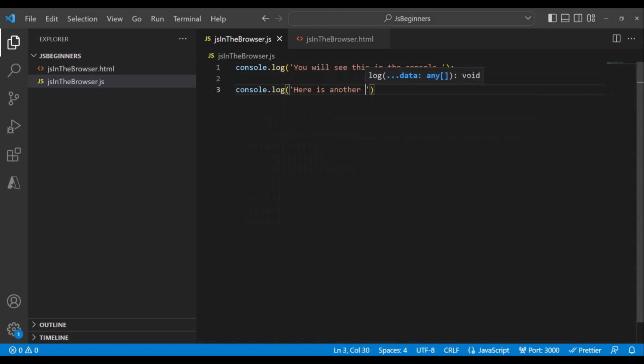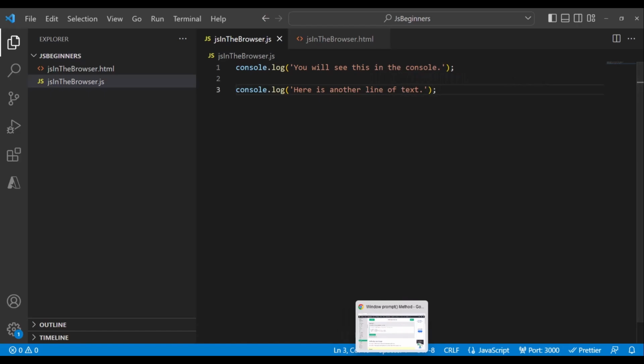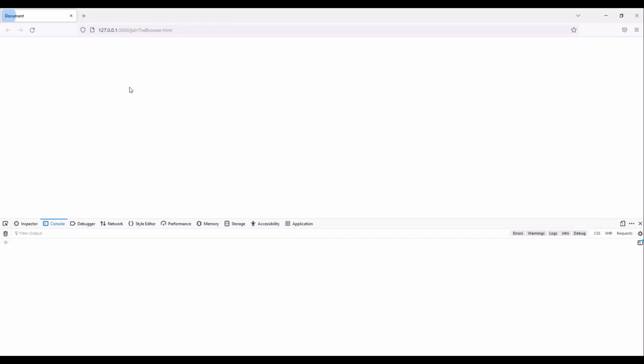Then I can just write whatever I'd like in my JavaScript file. Here is another line of text. Then I can go back to my HTML file, and you can see anything I do in the console will show here. So now we can see the console here and get whatever we want.